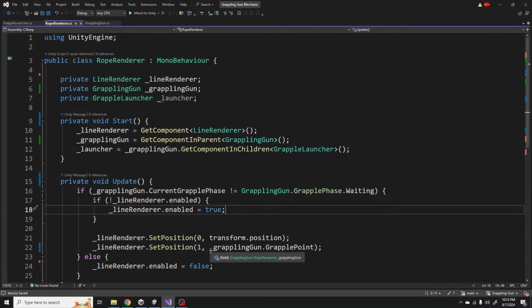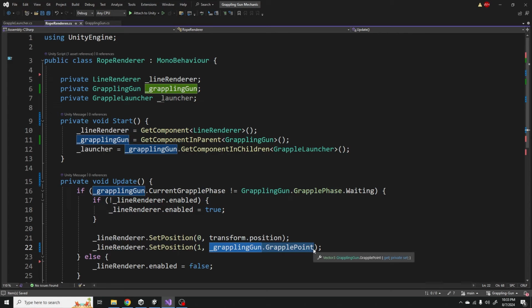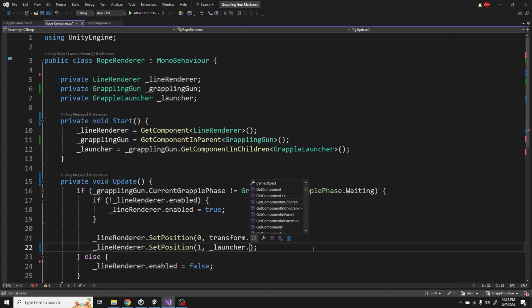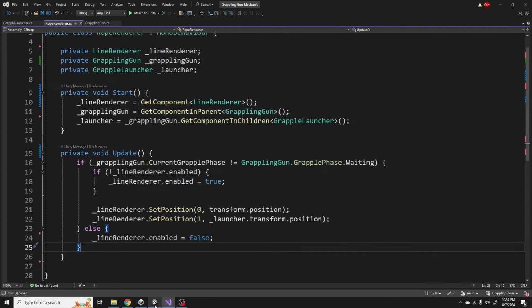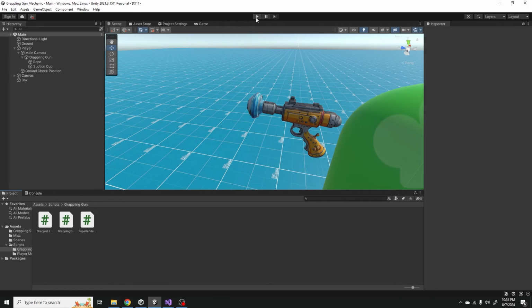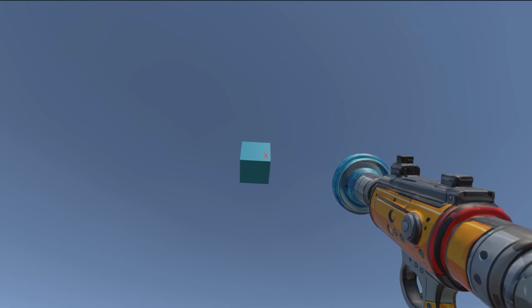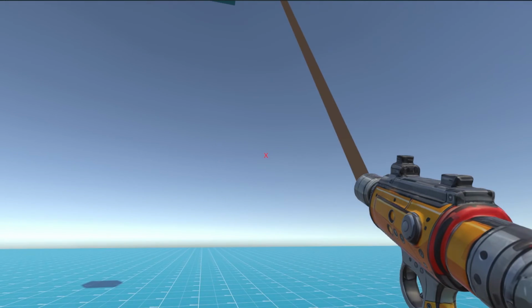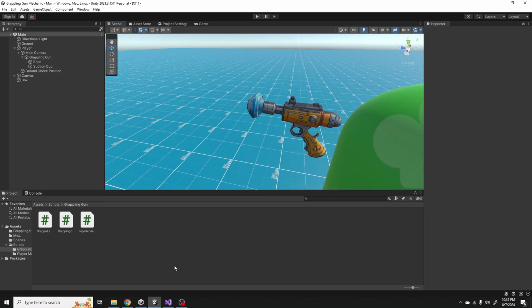And then we're going to replace our grapple point with our launcher's transform's position. Okay, so I think we got launching all figured out. So let's head back into Unity and test it out. If we aim at our box and click down on our mouse, we can see that it just bounces off. Alright, so something's wrong. Let me double check the code.